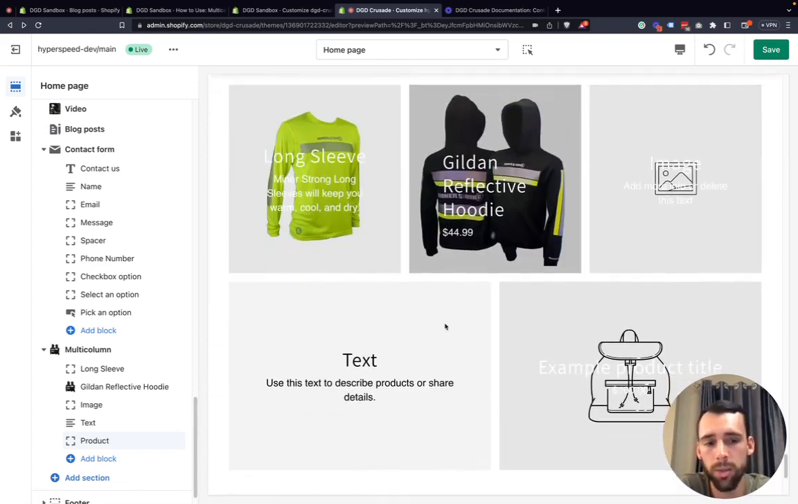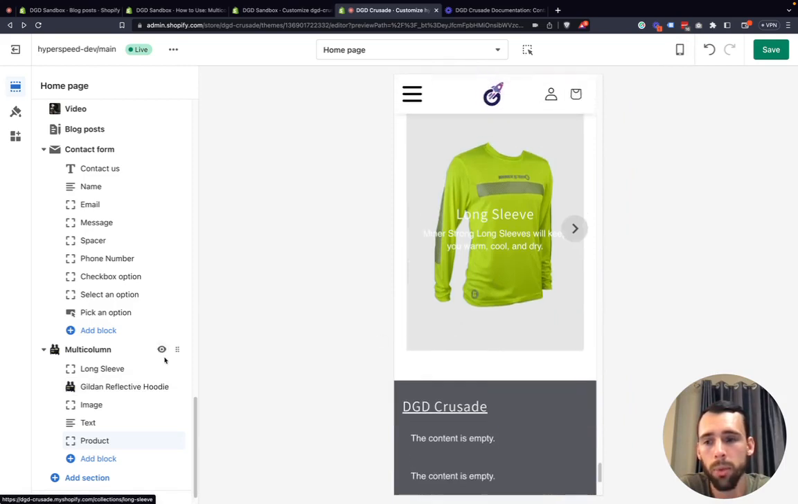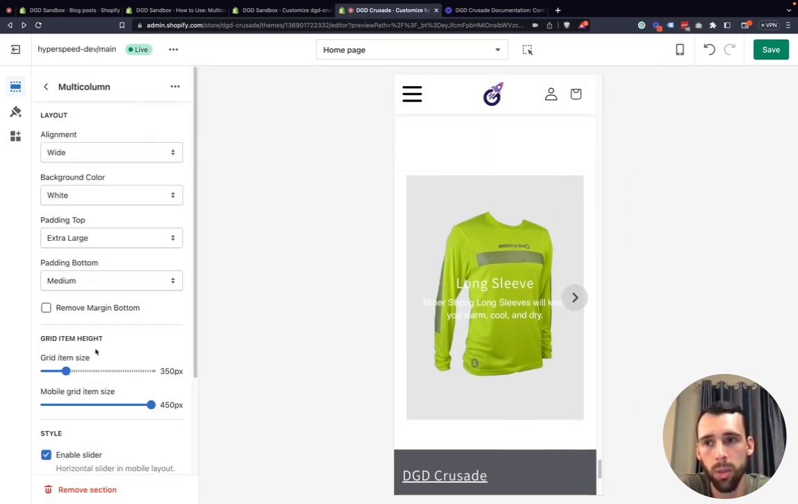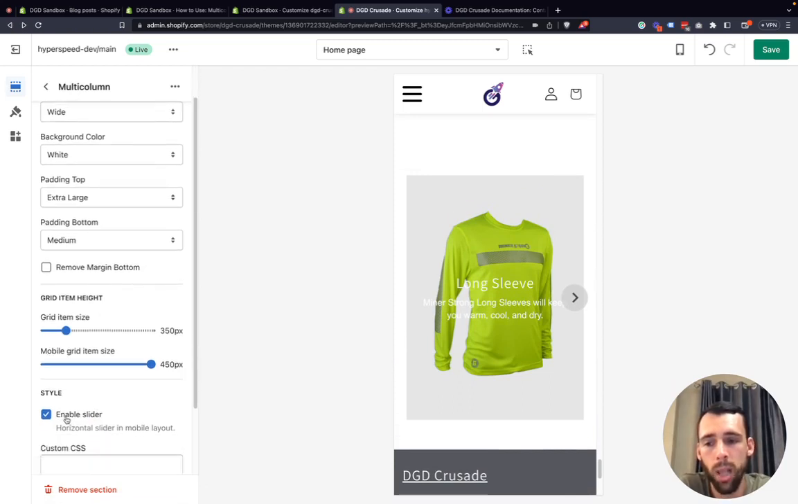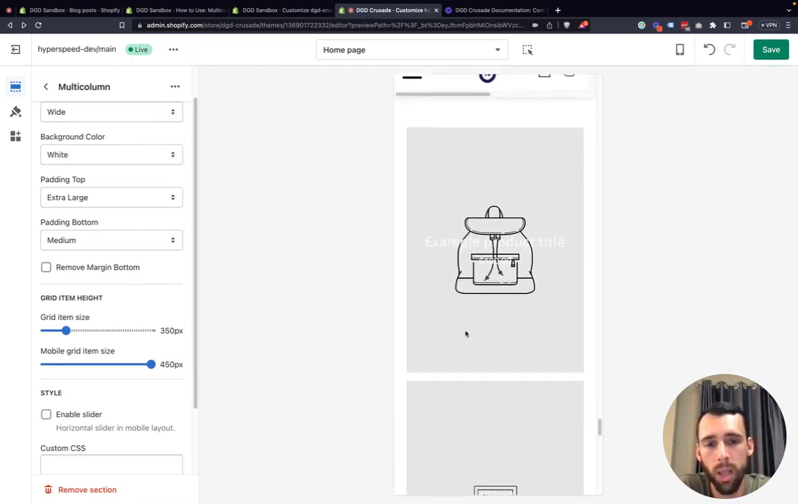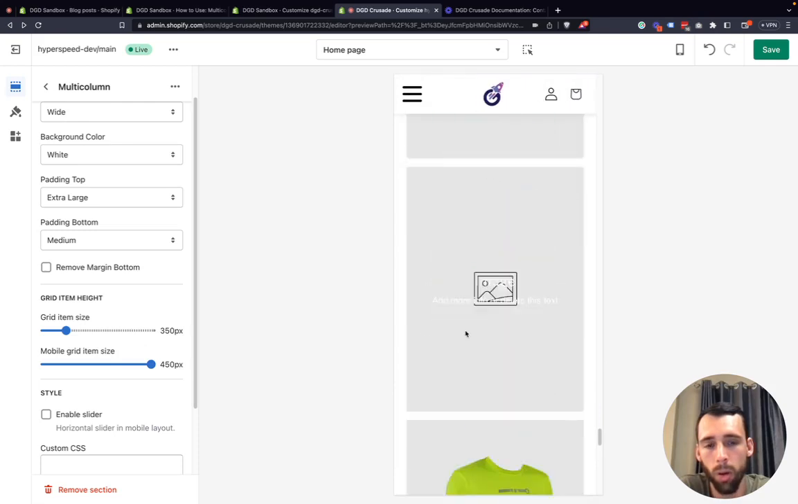I like the layout; it's kind of unique, and the main thing is you should always be thinking, what does mobile look like? So this is what desktop looks like, but what does mobile look like? Well, on mobile you have 2 different options. If we go into the section settings, the multi-column settings, you have enable slider on mobile, or you can disable it. Now, if you disable the slider, it's just going to show all in a row here.